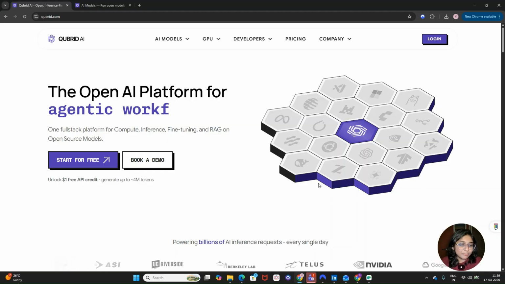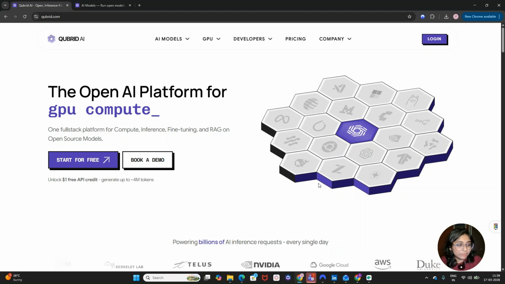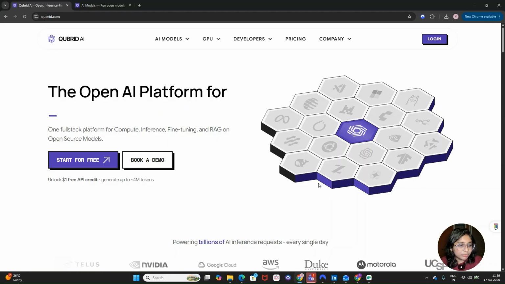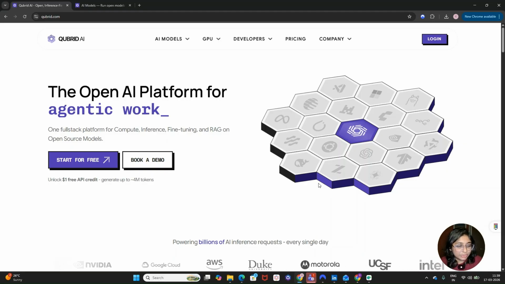Before we begin, let me quickly explain what Cubrid AI does. Cubrid AI is a GPU infrastructure platform that lets you run, test, and deploy open source AI models at scale without managing any GPUs by yourself. To get started, you can simply add credits to your account, and on your first top up, you'll receive free bonus credits, which are enough to run inference for up to 4 million tokens, depending on the model you're using.